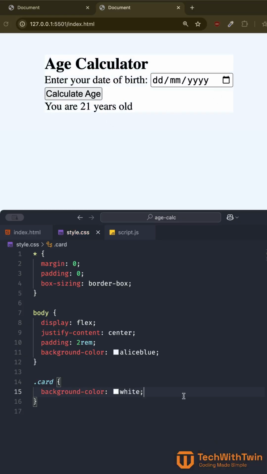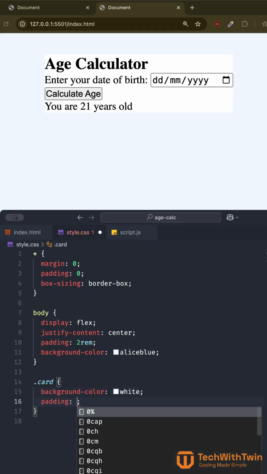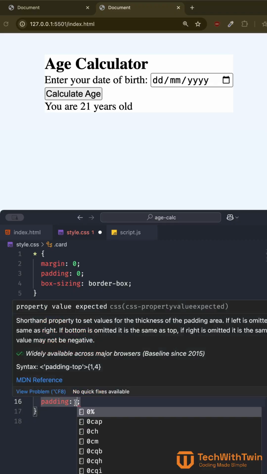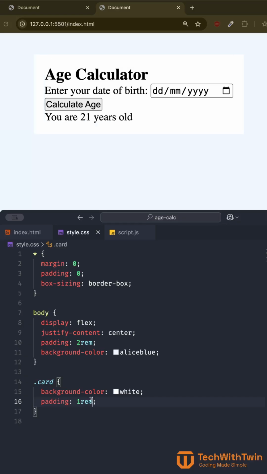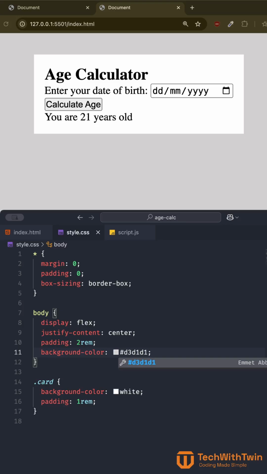You can see the background color has picked, and then let's give it a padding. You can see everything is too close to the edges. So you can give it a padding of something like 1 rem. So it shows, let's change the background color of the body to something like hash D3D1D1. Alright, so that it can be seen.